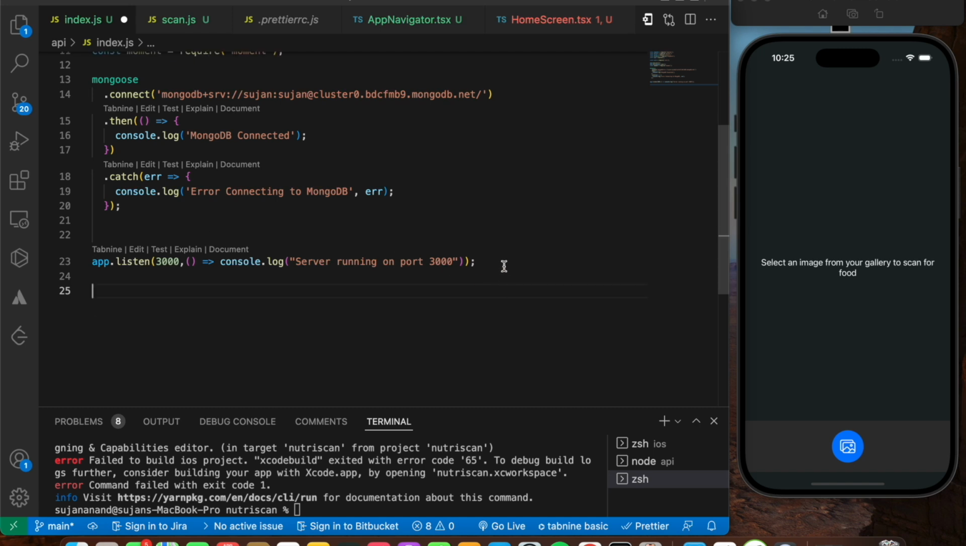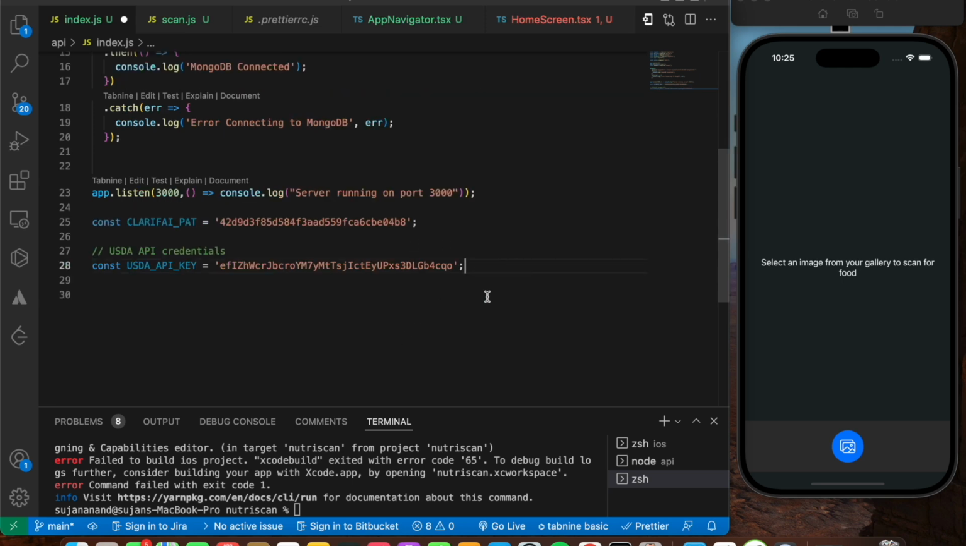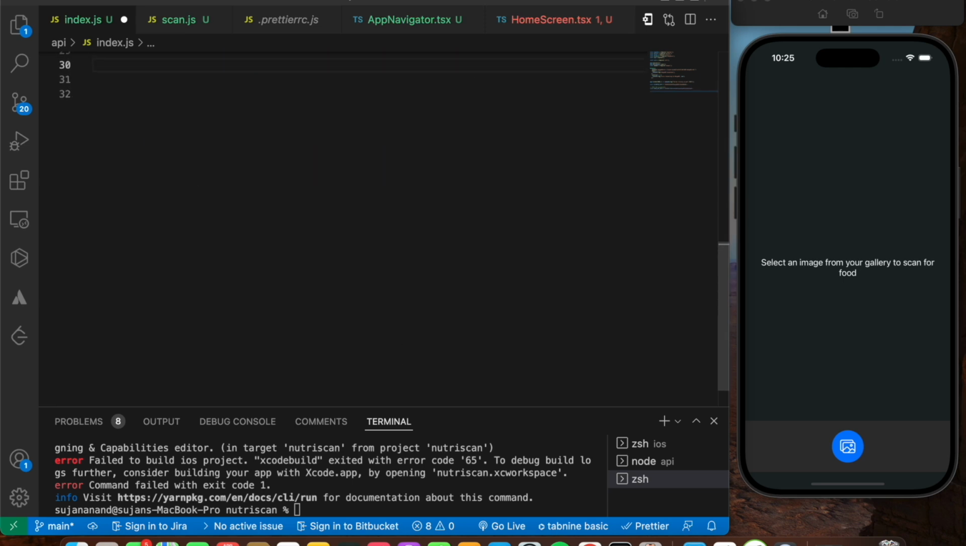So let's say I'm just going to paste it over here. These are two of my API keys. Now the next step is we're going to have an array of strings for the food keywords, so that we can expand our list of search, because in that particular model only a limited amount of food items can be searched, I guess.